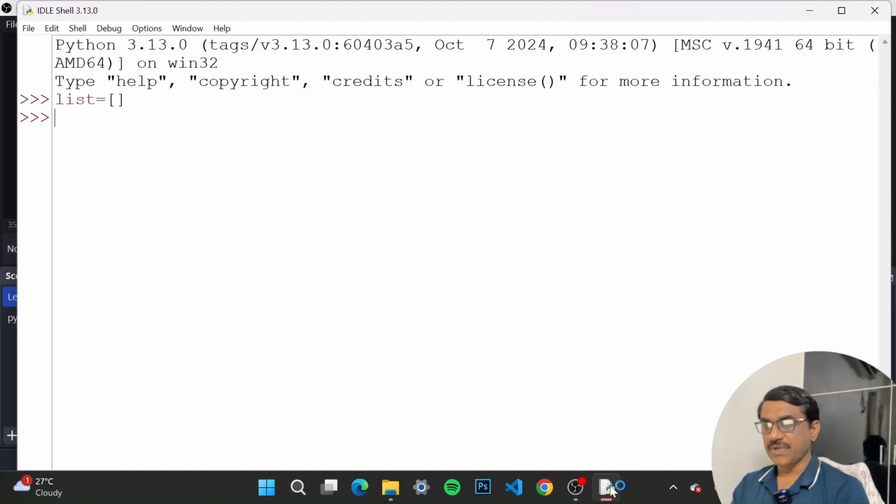Now how to use append? Take the object name, list, dot, and write the method append. In parentheses, you have to mention the values we are going to append. What is the main purpose of the append method? Append is going to add the elements at the end of the list. Initially the list is empty, so it adds the first element, and the second element is added at the end, becoming the last element, right?